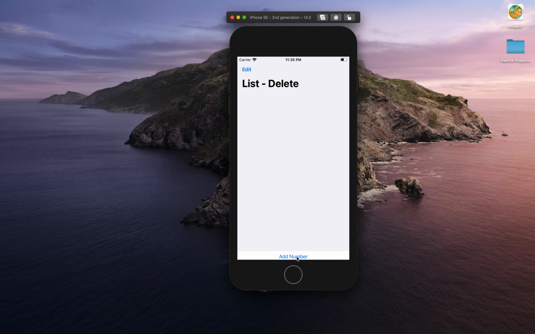So in today's video we are going to see a feature where we are going to learn how to create a list view, and you can see here there is one button to add numbers. Once I tap on those numbers, the numbers will get added inside the list, and then here at the top you can see I have one edit button.